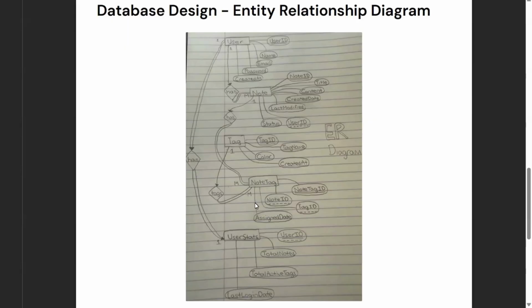So the thing is that we have a unique constraint on the combination of both note ID and tag ID, which prevents accidentally assigning the same tag to a note twice. So both foreign keys also have cascade delete rules. So if we delete a note or a tag, all the connections in note tag are going to be immediately cleaned up. So this is to make sure that our database is consistent.